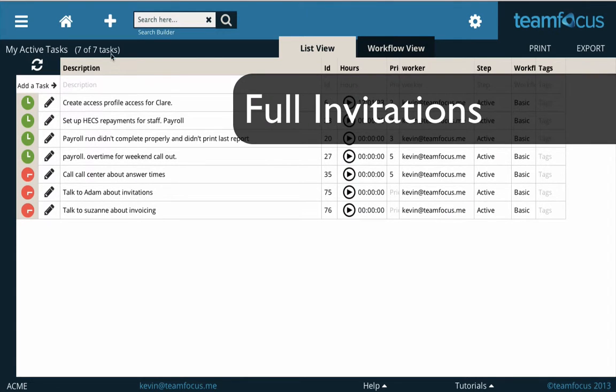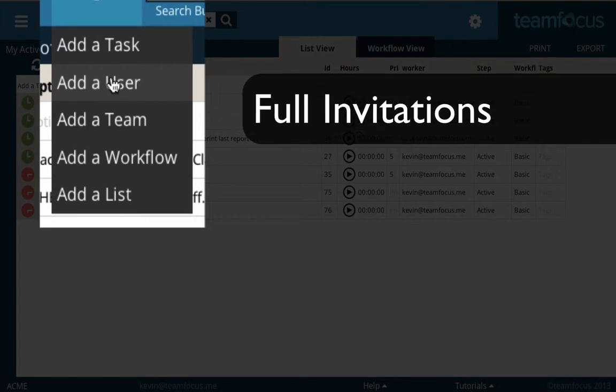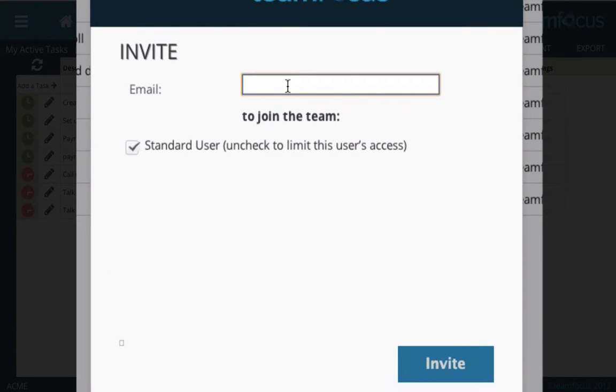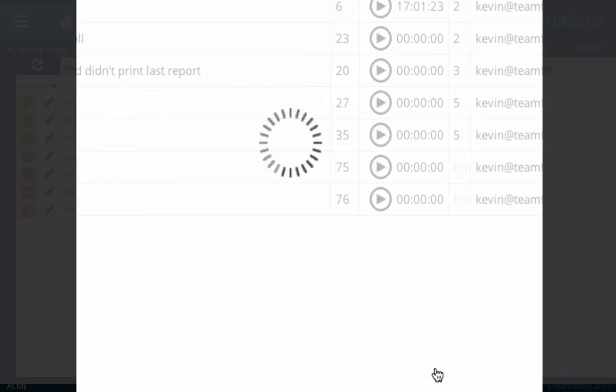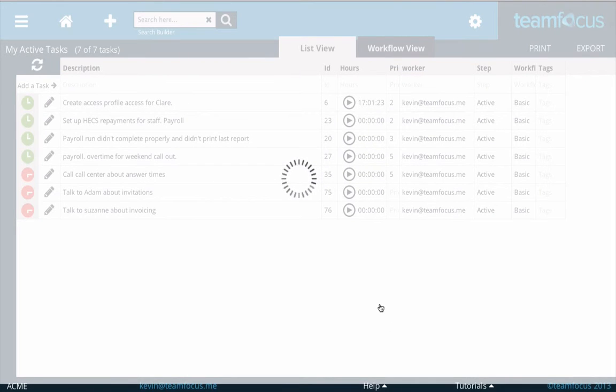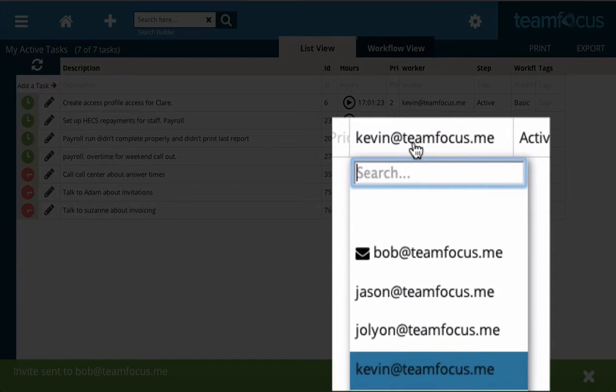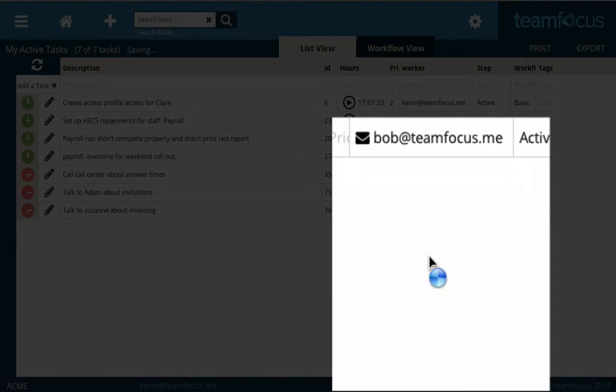The simplest way is just go up to the plus and say add a user. Then you can type in their address. Then just click invite. Once that person's invited, they'll get an email straight away. You can now click on the list and assign a task to them straight away.